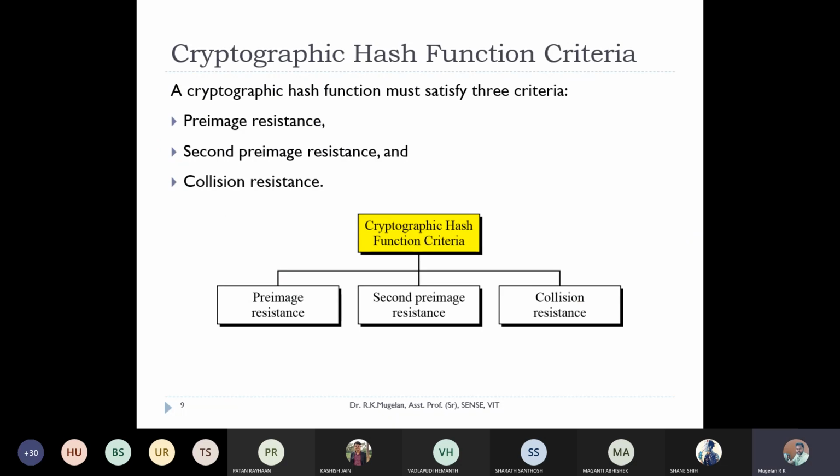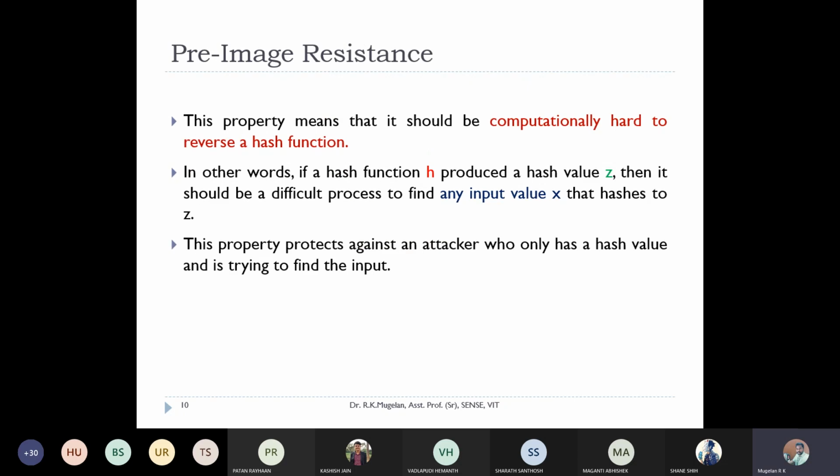Now we move on to cryptographic hash function criteria. I want everyone to listen to these three criteria very carefully, because a small confusion will always be there. In the books also they mention that the confusion may occur, but I try to keep it as simple as possible to explain these three design criteria. First one is called pre-image resistance, then second pre-image resistance, and collision resistance. And this collision resistance is a subset of second pre-image resistance. It's like inside this criteria only this criteria lies. We'll see. So first one, pre-image resistance.